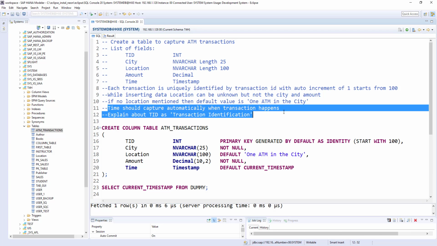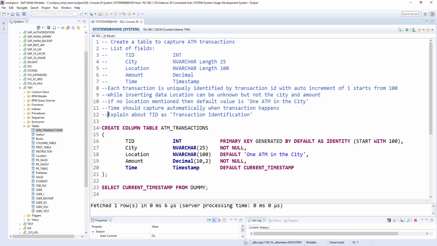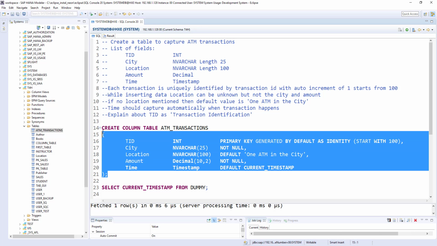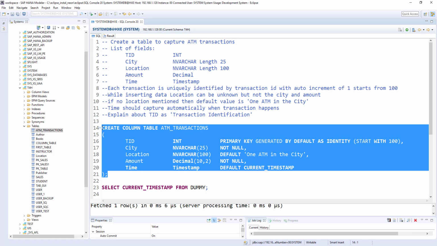And time should be captured automatically with the transaction. The last thing is to explain the transaction ID as transaction identification. As you understand, this is a comment, and we can solve the comment later. So first we will create the table, see if any errors happen and how the definition of the table is going to be. So let's run this.